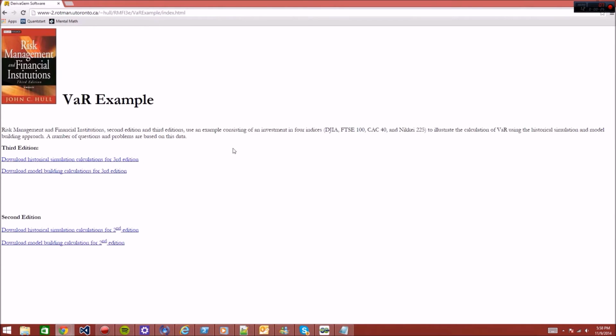but we're going to use his model as a way to check us. Now I'm going to make a couple of edits, but I'll let you guys know what those edits are and why I'm making each one of those. So I'm going to include this link in the description. What you want to do is download the model building calculations for 3rd edition. This is the one that we'll be working with.